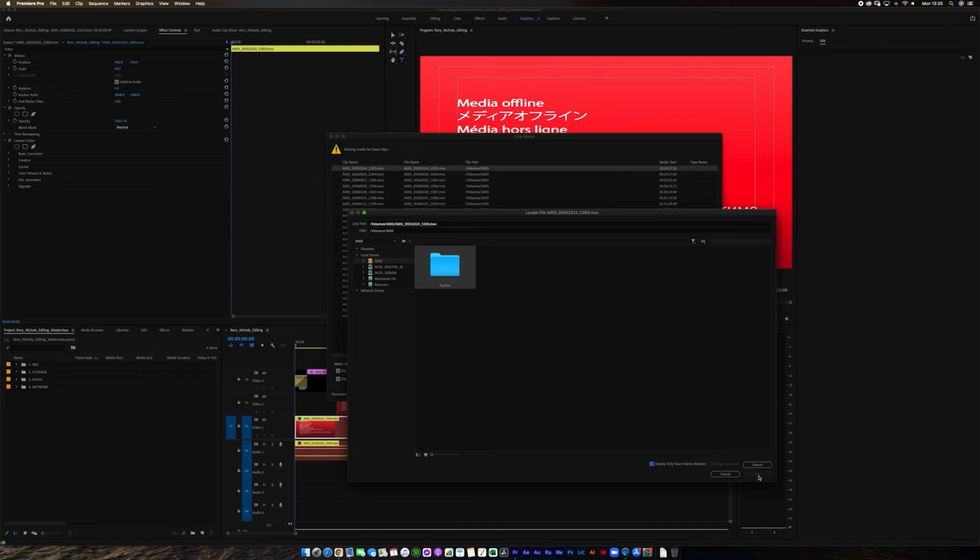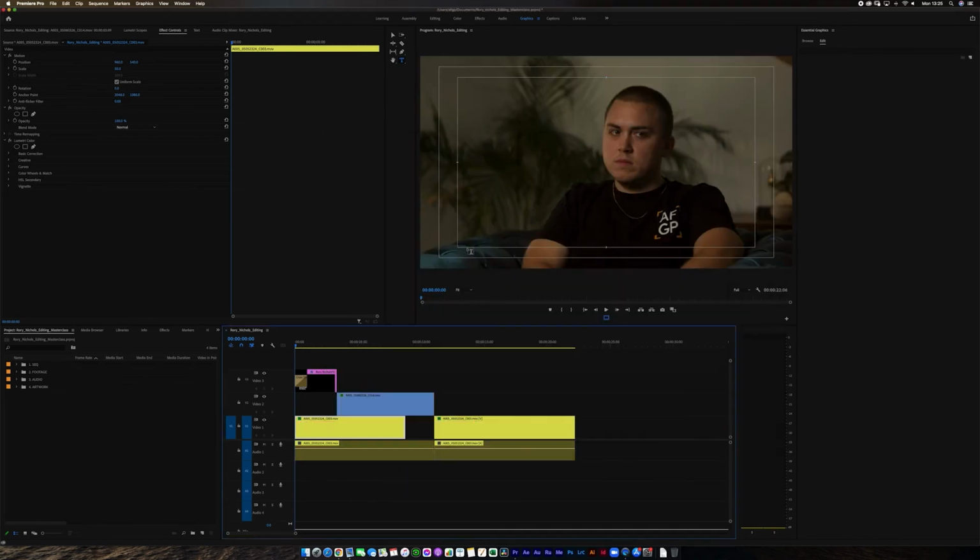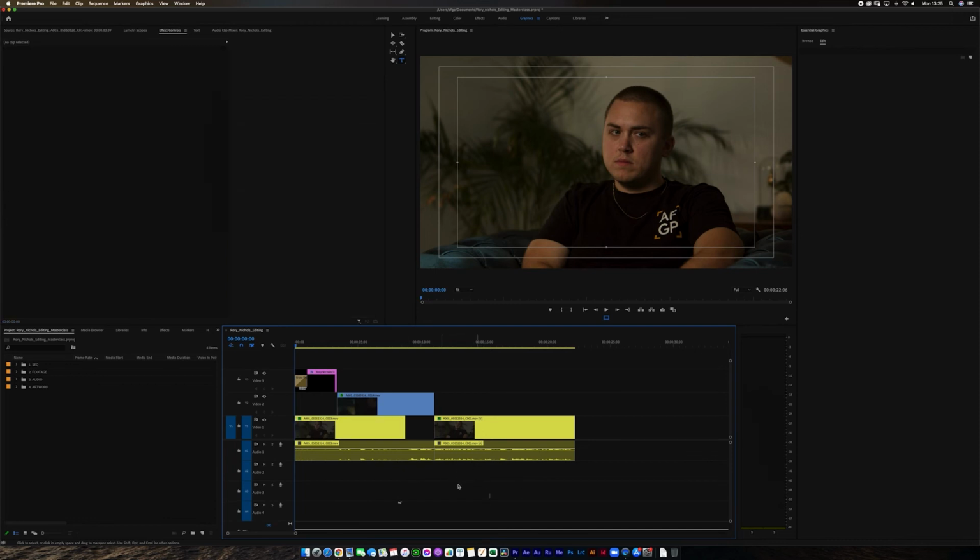I'll hit search. There we go. So there's the clip, and then I'm going to hit OK. And then Premiere's smart enough to find the file directory for all those other offline files without you telling it to. It does it automatically if an exact name match comes up as well.